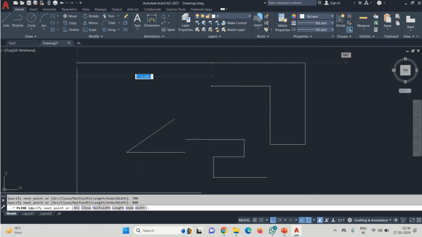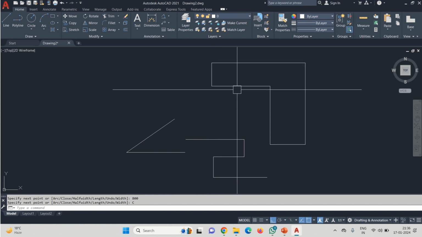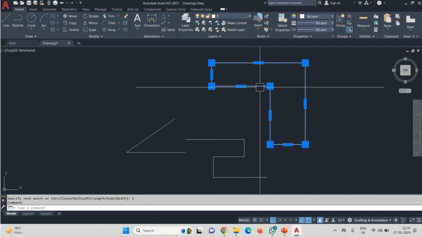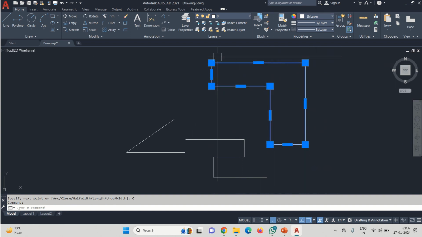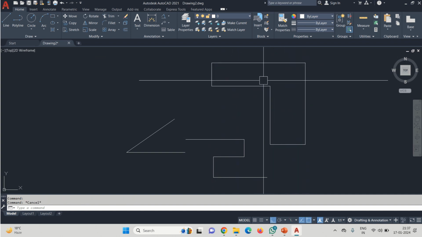If you see here, there are options coming: close, arc, half width, length. So what is close? Close means wherever you started, it will automatically go back to that point. Now if I select one line, the whole shape will be selected. So this is called polyline. It will be a single unit, a single line. That is the difference between line and polyline.